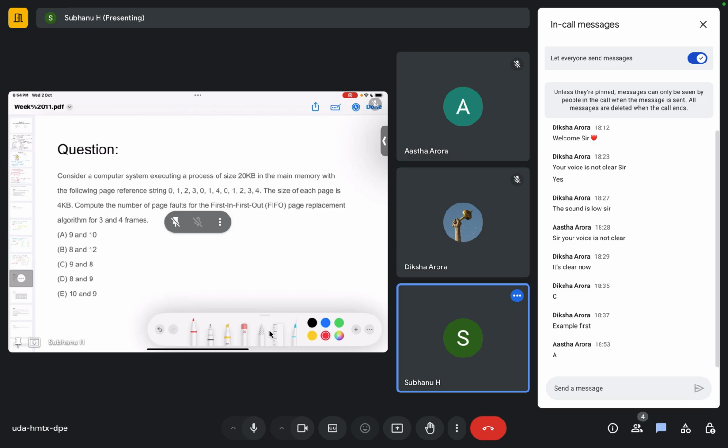Now 5 will come, 1 goes, 5 comes. 2 goes, 6 comes. 3 goes, 7 comes. 4 goes, 8 comes. This is how my thing will continue, and these are all page faults. So up to number 8, I have 8 page faults, right? Is it correct? Okay, so this is the current situation.